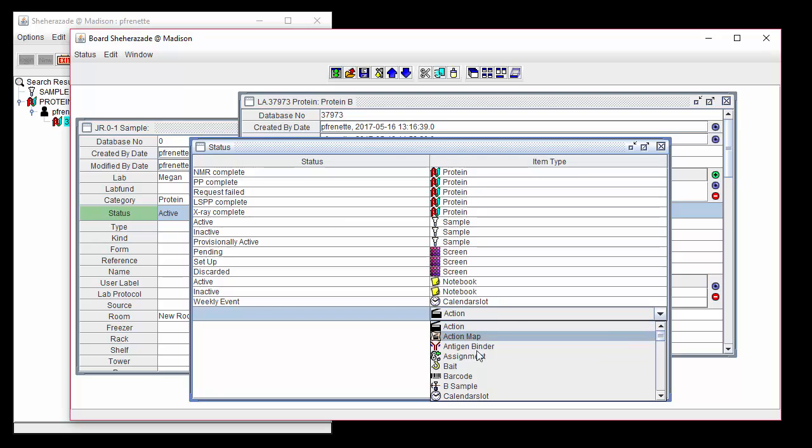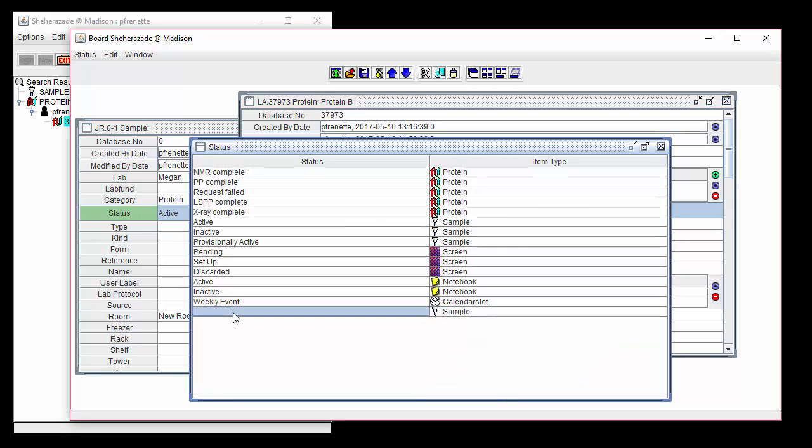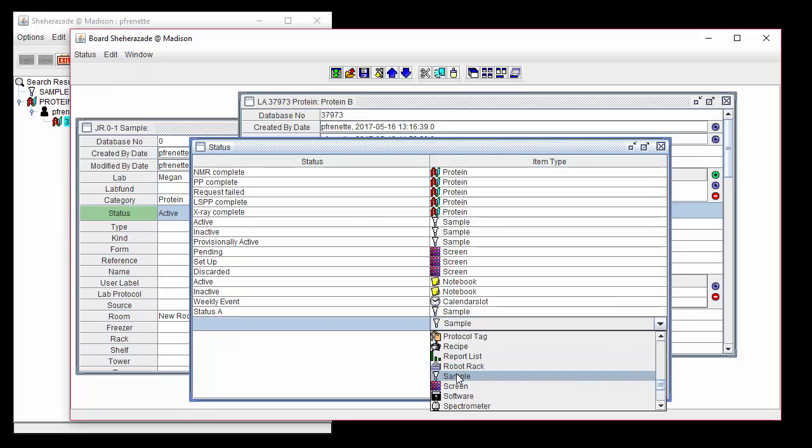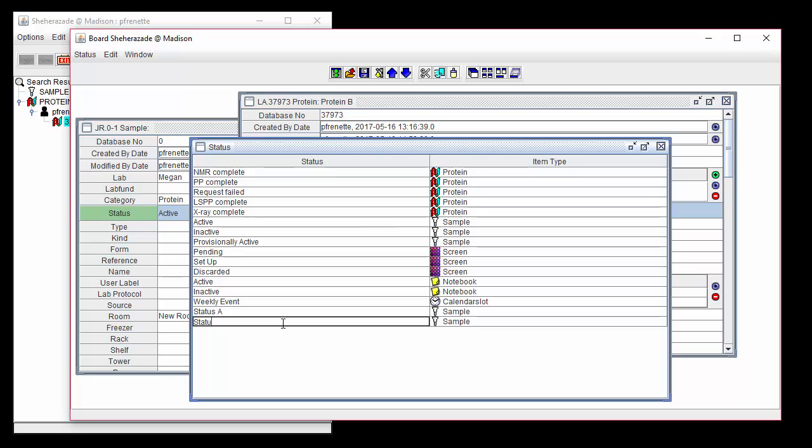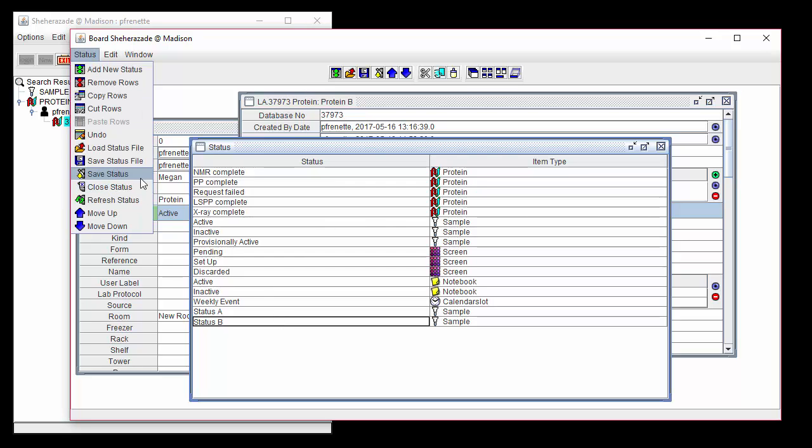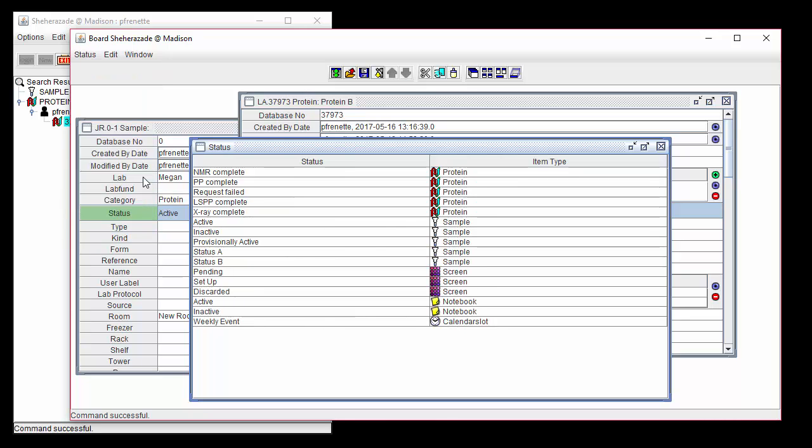I'll select Sample in the Item Type field and now type the status in the adjacent field under the status column. For this example, I will add two statuses, status A and now status B. As always, be sure to save your changes by selecting Save Status in the Status menu. Now you can see that these new statuses show in the drop-down list in the sample item window.